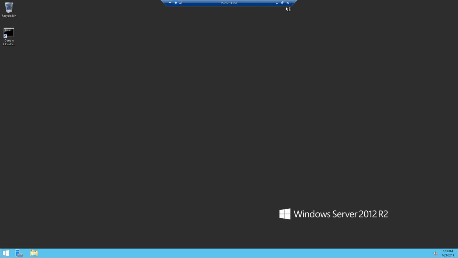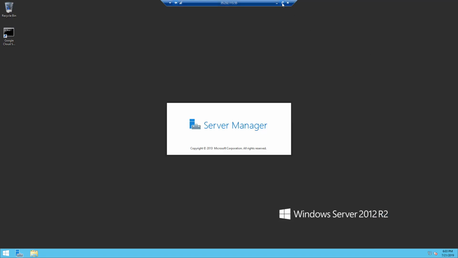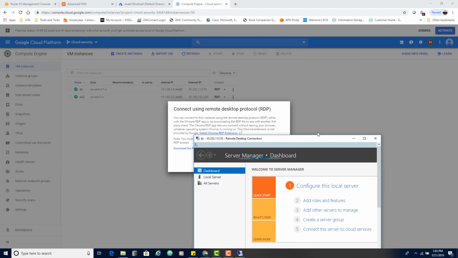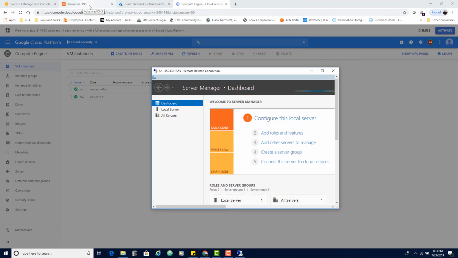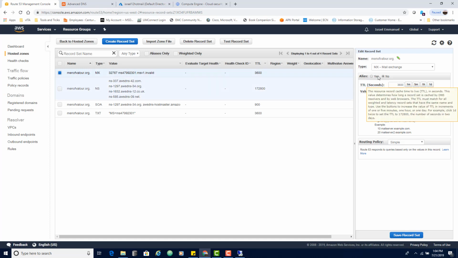And once I log on to this VM, the next thing I'm going to do is to make sure that I set up a domain controller that reflects those new domain names that I've registered in Azure Active Directory. So I'll go over here and copy the name again. The first one that I had done earlier was for Men of Valor here. So I'm going to copy that.